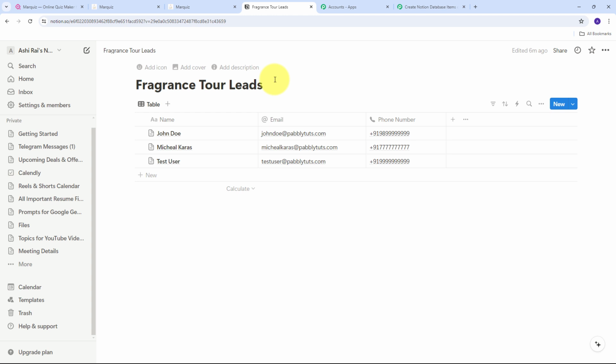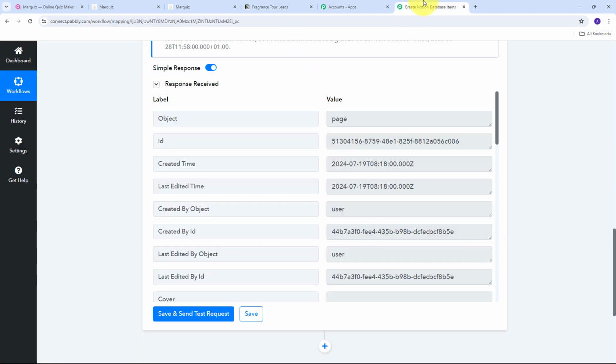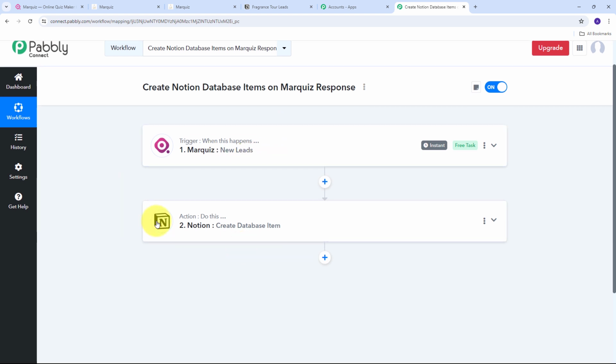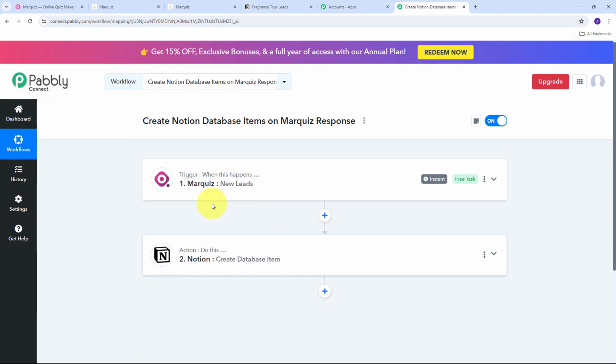And I have successfully created this automation and this integration. Now I'm going to go back to Pabbly Connect, and here I have created this connection between Marquiz and Notion to automatically create Notion database items on Marquiz response. So let's summarize what we did here. First I set up my trigger, and my trigger application was Marquiz, and my trigger event was new leads. Then I set up my actions tab, and my action application was Notion, and my action event was create database item. So this is how I have successfully created this workflow, and you can also create this workflow by following all the steps that I did in my workflow.